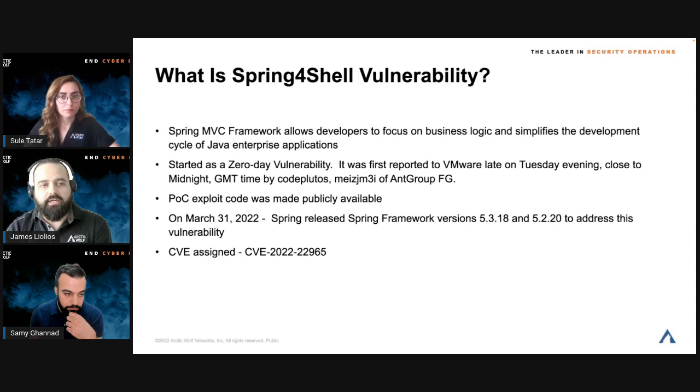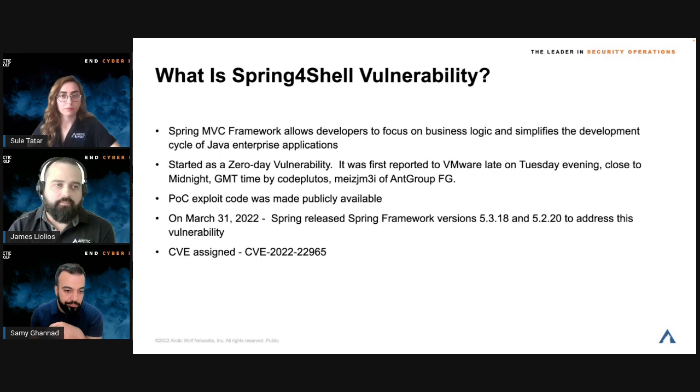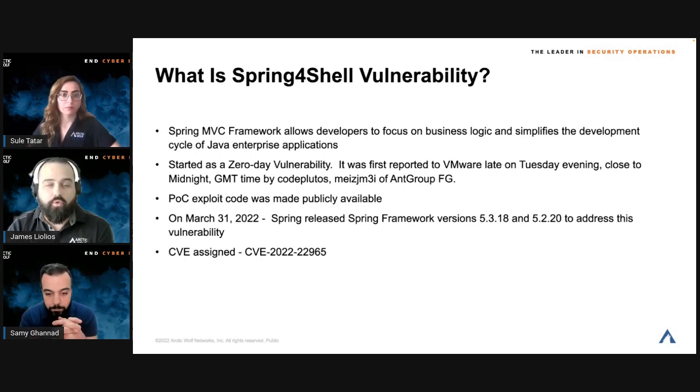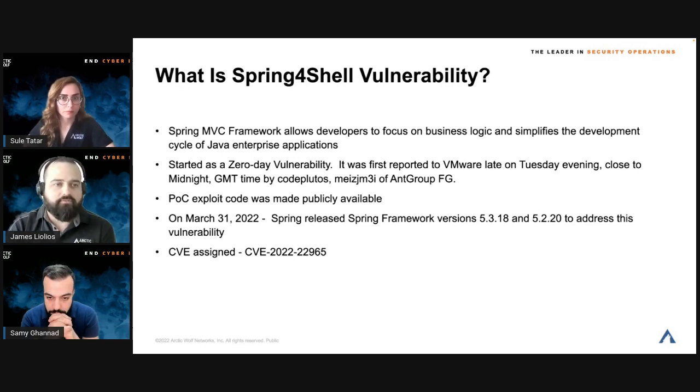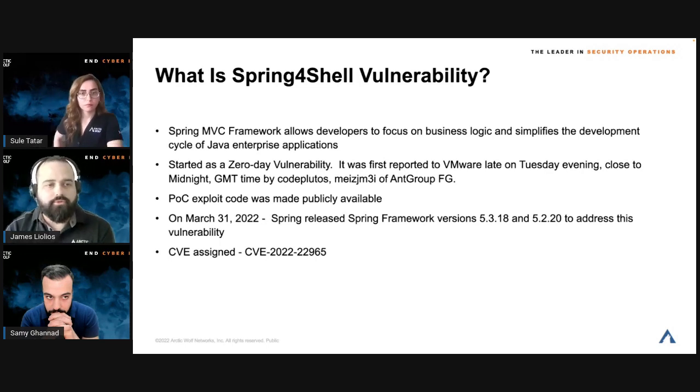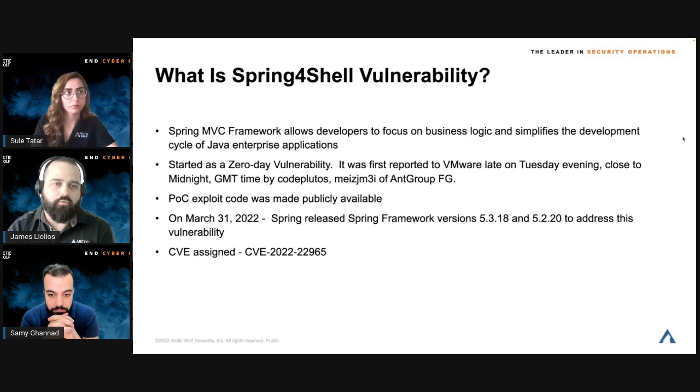We first saw that POC exploit code was made publicly available on Twitter by a couple of different security researchers last Wednesday, March 30th. As soon as we saw that, we jumped right on it. We grabbed the exploit code because we wanted to start performing our own analysis. At the time, there was a lot of confusion out there. On Twitter, some people were saying that this wasn't a vulnerability or that the exploit code was not real. Others were saying that it was. So we wanted to perform the analysis ourselves to better understand what was going on and if it was real or not. Samy will go into a deeper dive on that later on in the webinar.